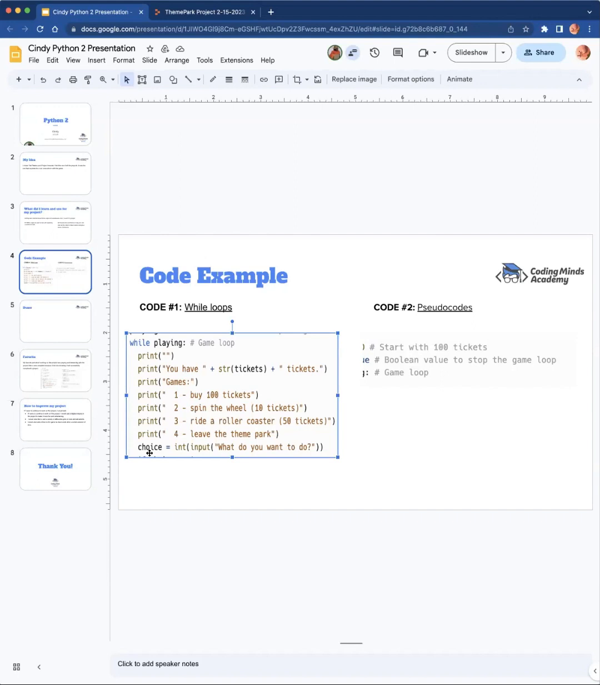And then for pseudocodes, it's where it says start with 100 tickets, like these with the hashtags. It doesn't affect the code because it's just there so you can see it, and it can help you kind of remember what you're supposed to do.